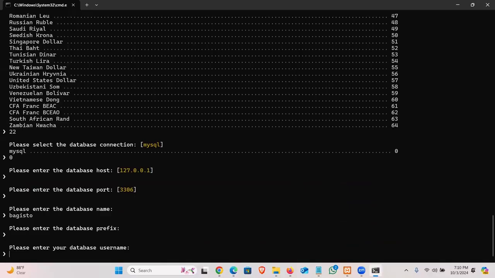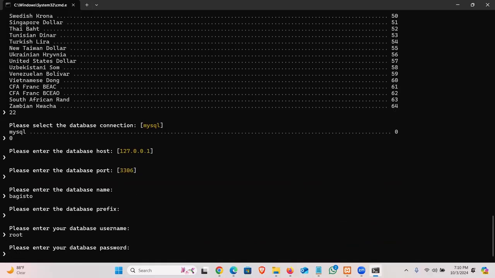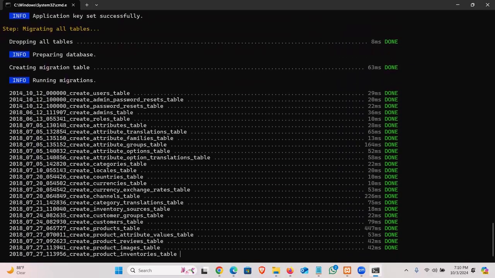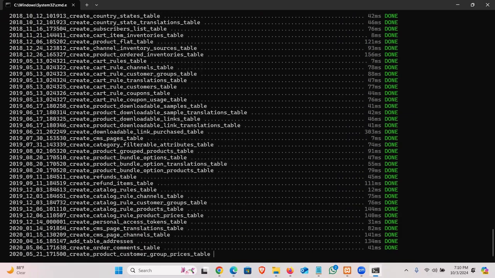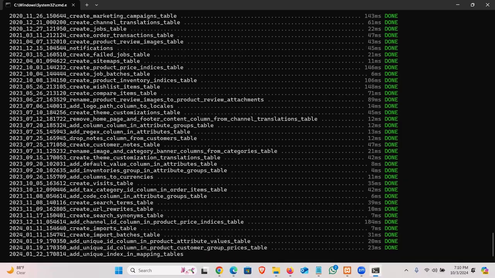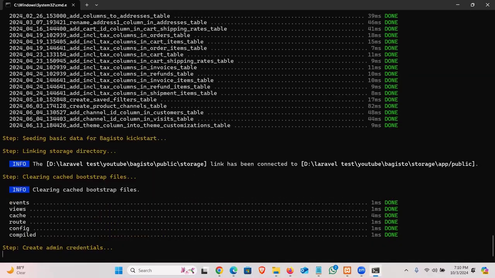Username by default, if you are installing it locally, the username is gonna be root. And if you did not set up an additional password in your XAMPP or WAMP, it's supposed to be blank. I hit enter and boom, magic happens. Guys, an interesting fact about this Bagisto, it has over 160 migration tables. That is right. Yes, that much.